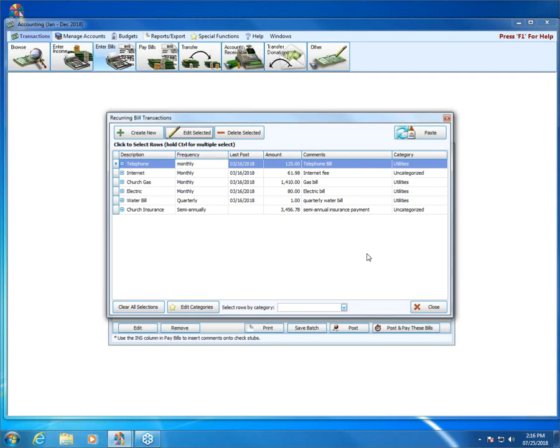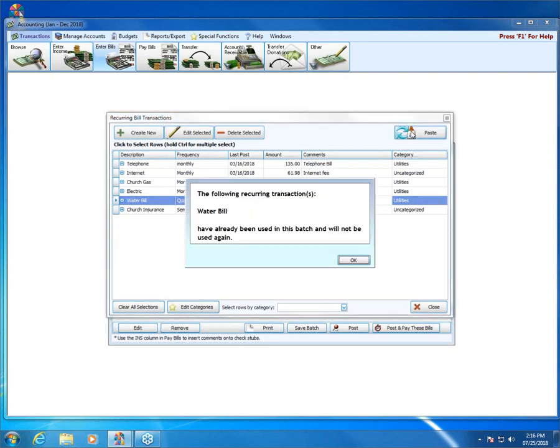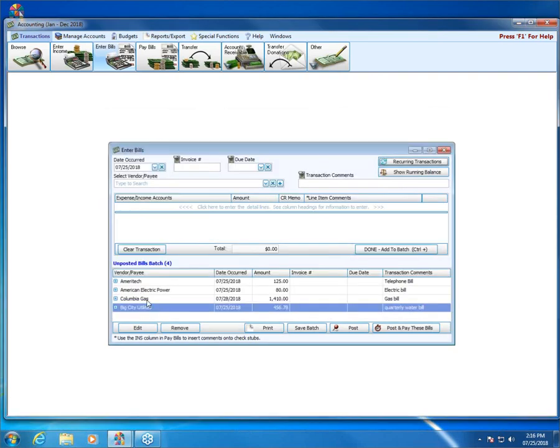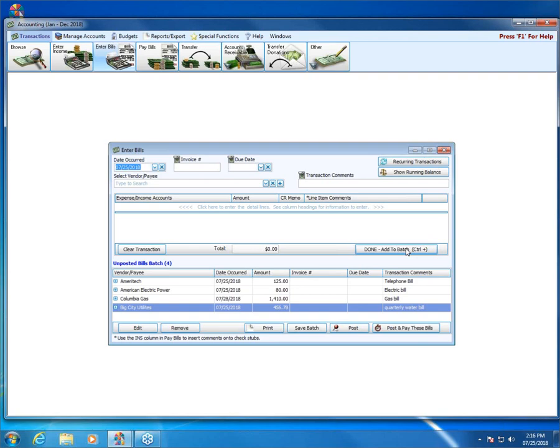Okay, page 13 talks about editing the recurring transaction after pasting it over. So like I said, under my water bill, click Paste. Oh, it's already in the batch. Sorry, it is already there. So that was my Big City Utilities. So my water bill, I did that. Highlighted it, double-clicked, or highlight and edit, moved it up to the top, made my desired changes, clicked Add to Batch. I didn't do anything to change the recurring transaction, just editing it after I pasted it over. Okay?